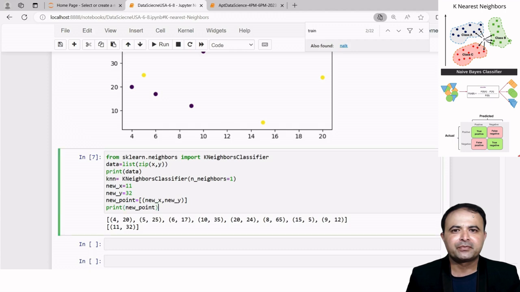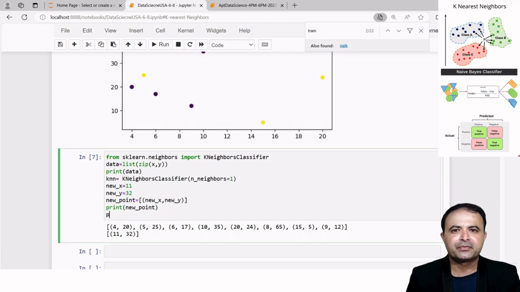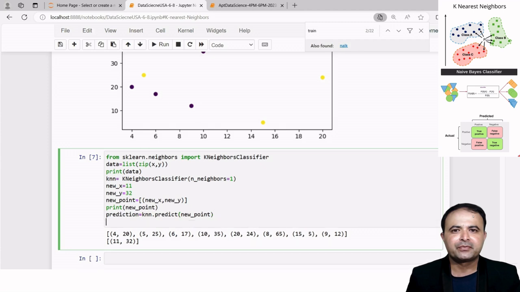So now I want to add prediction, predict new point. So now I want to fit KNN, means the K neighbor classifier technique, and predict is a function to find out the predictions. And now to print prediction.